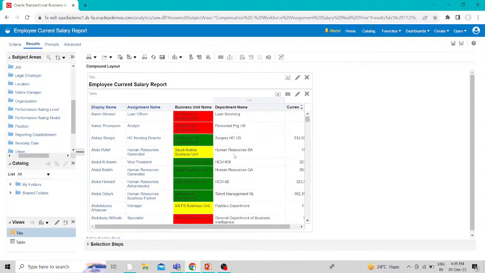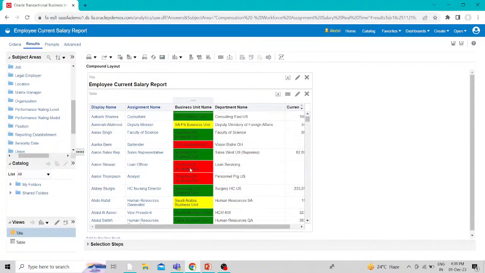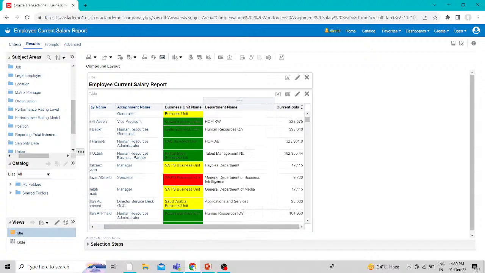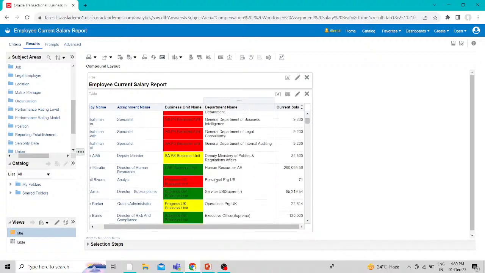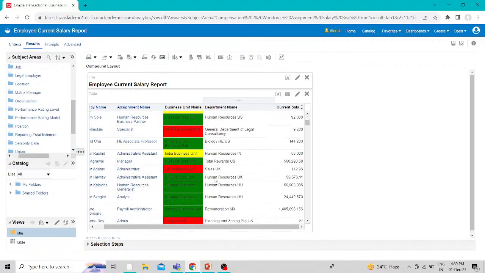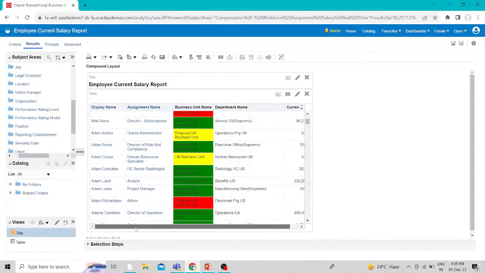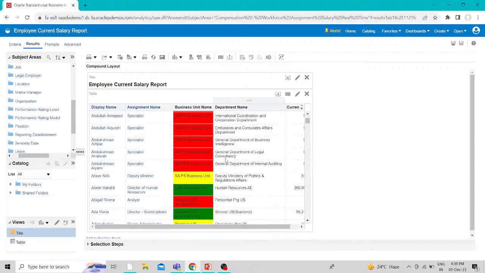Okay, so you can see three different colors. Less than 10,000 is red, the business unit color is red, and for salary between 10,000 and 50,000 it is yellow, and the salary greater than 50,000 is the green color. So that's how we can apply the formatting. If you want to apply it in the department name or the salary, you can also do that.